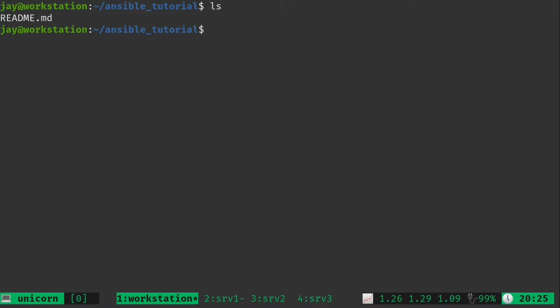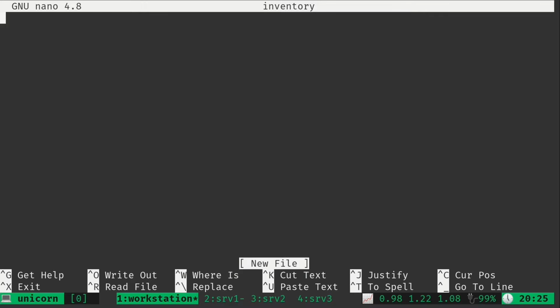So what I'm going to do is create the inventory file, which is going to contain the IP addresses for each of the hosts that we want to manage with Ansible. So I'll just do nano and then inventory. This file won't exist because we only have the README file. Now we have this empty file. So what can we do to actually create an inventory? Well, actually, all we need to do is type the IP addresses of the servers that we want to manage here. So I'll go ahead and type those in.